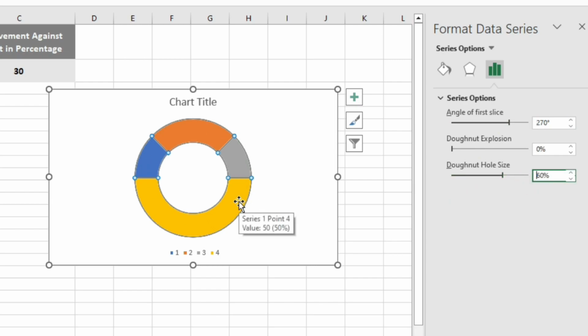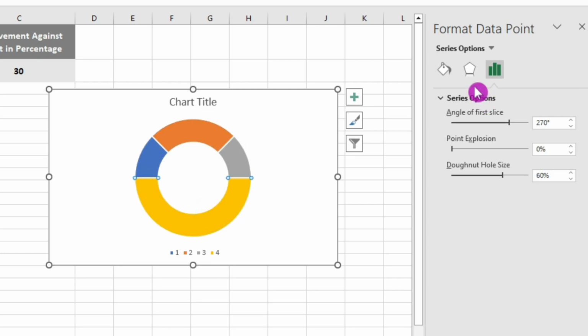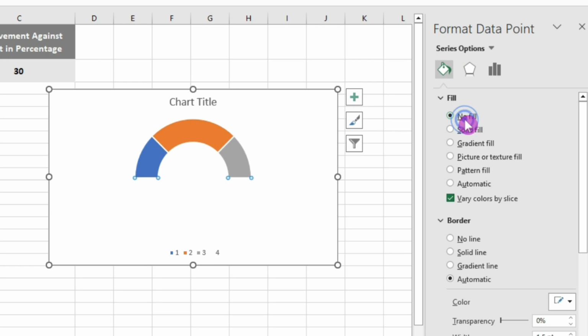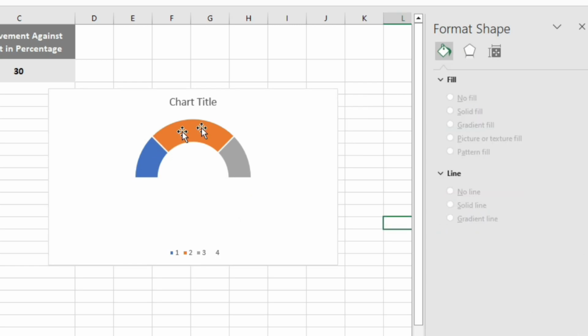Now we'll select the bottom half of the donut. We'll double click here, then go to fill options, no fill here, and set the border line to no line. You can customize the rest of the donut chart by filling a color of your choice.